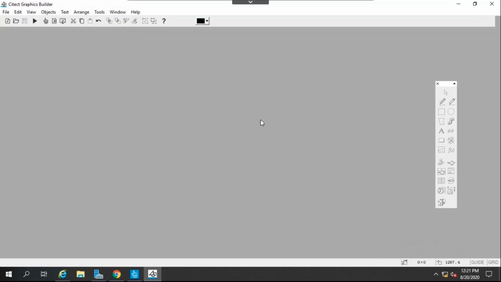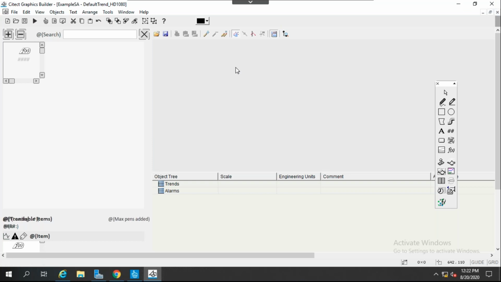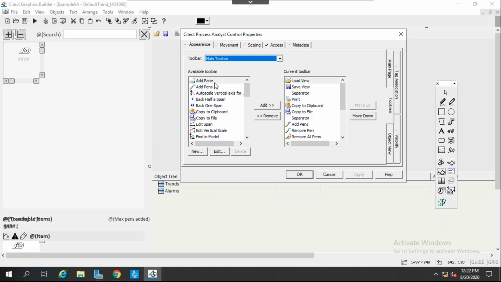I'll close it now. Let us see the trend page. If you open it, you can see that there's a process analyst embedded. You can double click on that to configure it. All right.